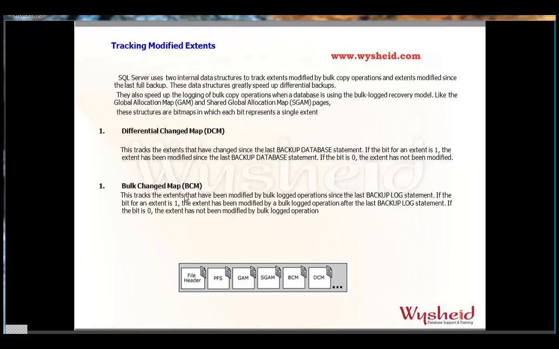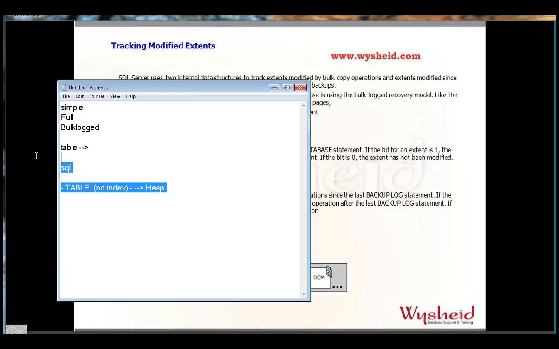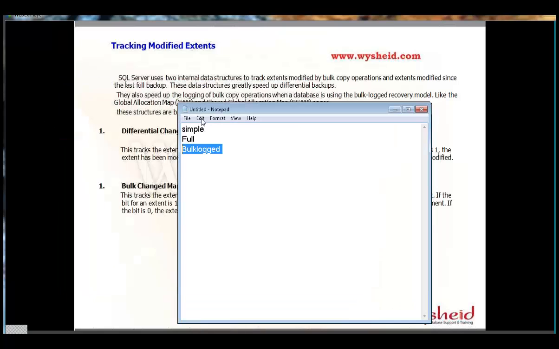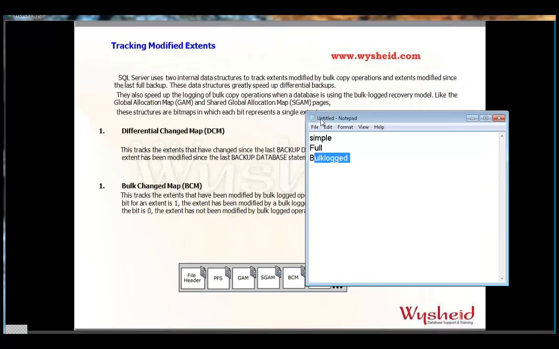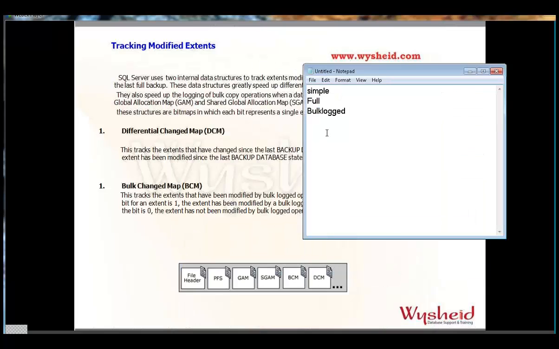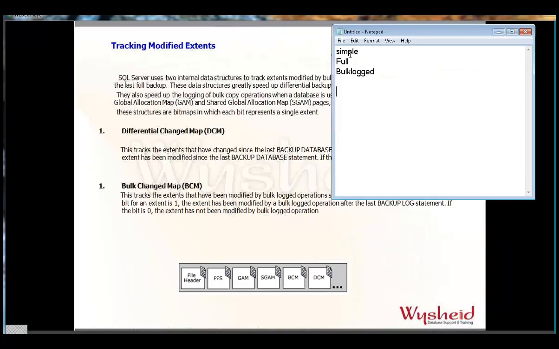And what is this bulk change map, BCM? As I told earlier, in SQL Server we have three recovery models: simple, full and bulk logged. We all know thoroughly about simple and full, same as archive logging and no archive logging. But what is this bulk logged? The first question that comes to anyone's mind is, if my database is in bulk logged mode, can I do a point in time recovery?